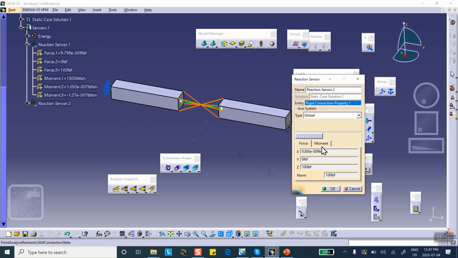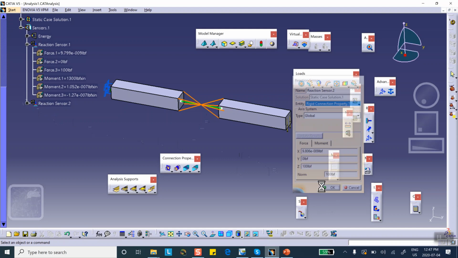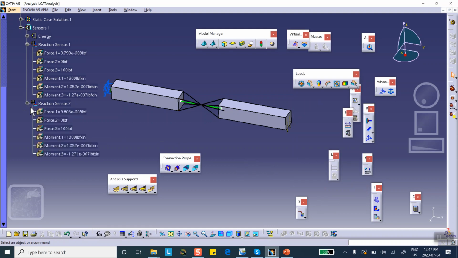And the answer is just watch your numbers. These are exactly the same thing that we got before. Let me close that. Let me close this. Say okay, and look at the thing that was generated. And these are almost the same numbers that we got before. So we picked a connection. But what we got has nothing to do with the connection. It has to do with the reaction force at that support.